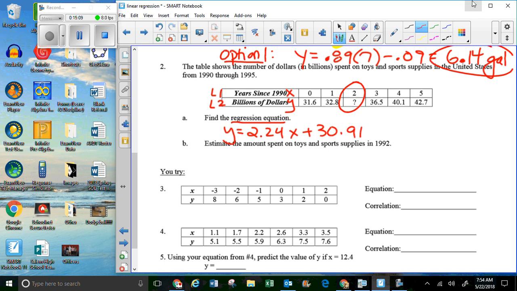All right, part B says estimate the amount spent on toys and sports supplies in 1992. So do I put 1992 in for x? No, big mistake. What is x representing? Very good. Years since 1990. So, for 1992, how many years since 1990 is that? Well, it's 1992 minus 1990. That's 2. And that's where we're going to fill in our chart right here. So we're going to let x equal 2.